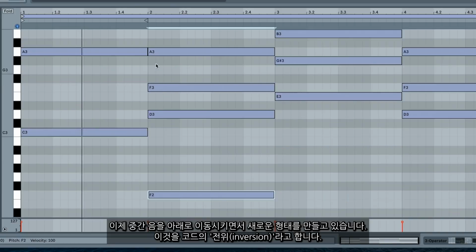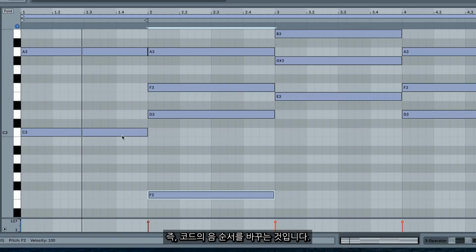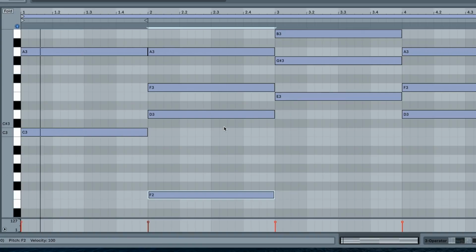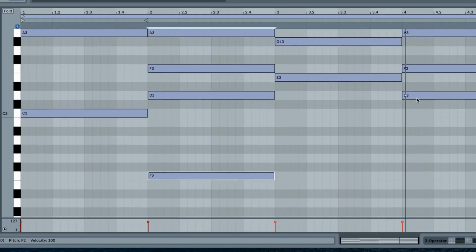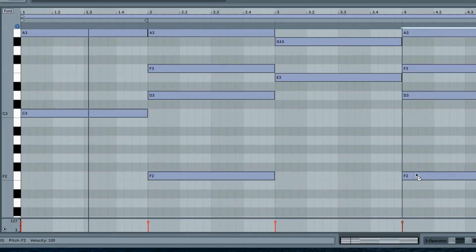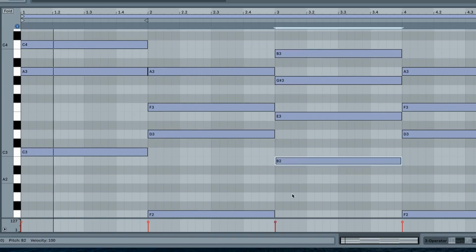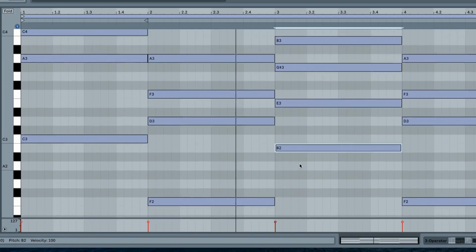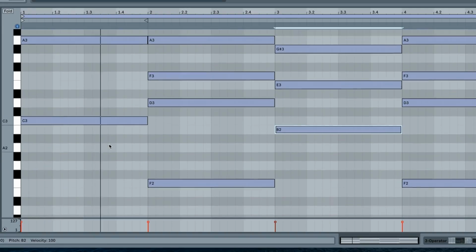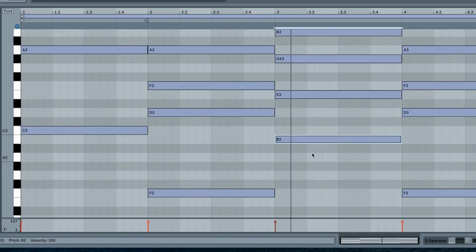So notice now I'm taking maybe a middle note and putting it at the bottom. Now we're considering what's called inversions. We're changing up the order of the chord. Maybe I'll take the B here. Cool, moving on, let's go to reggaeton.